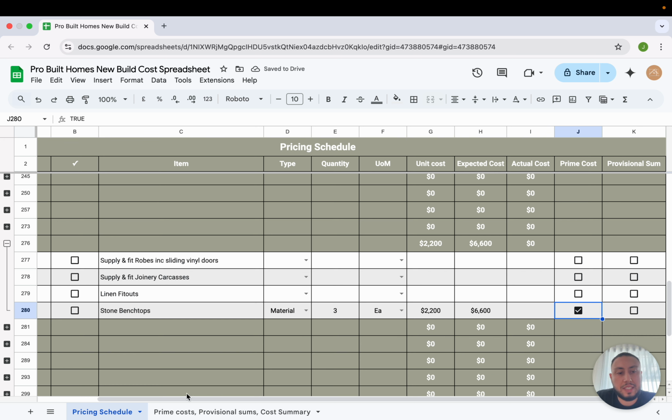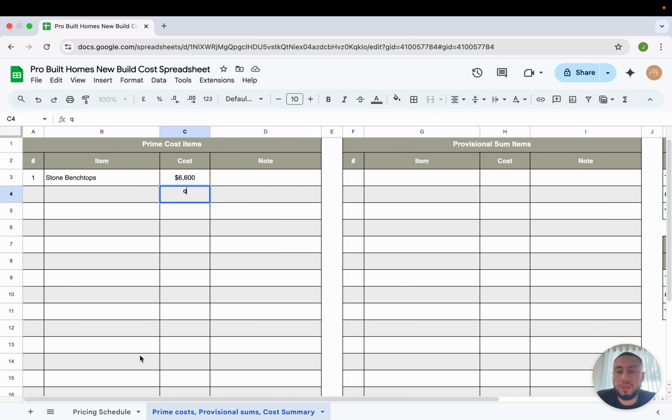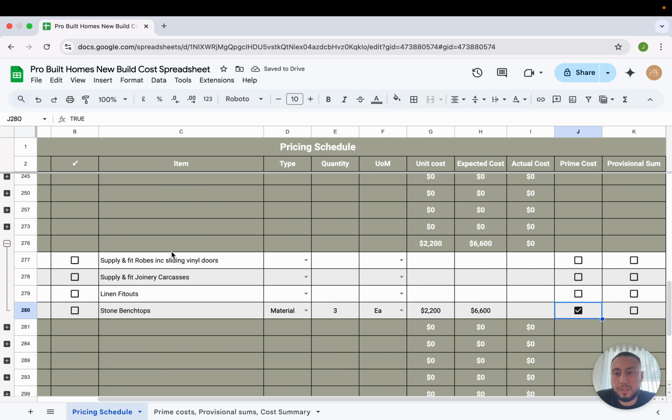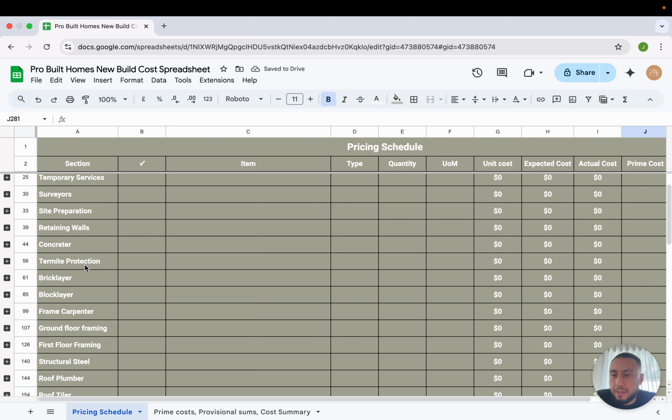And what we're going to see is that now come over to our second spreadsheet, which is over here. So the first prime cost item are the stone bench tops, and we expect they're going to be about $6,600. Now your client may come in and want Italian marble stone. It's going to be $50,000. You're then going to have to do a price variation with them. So that's completely up to you to manage all that, but it gives you the option through the power of spreadsheets.